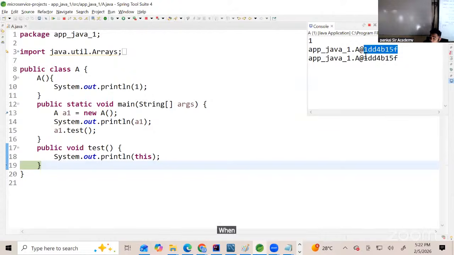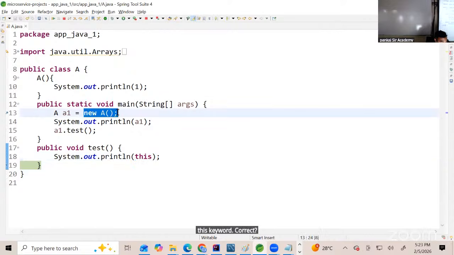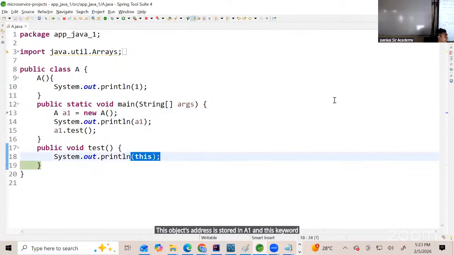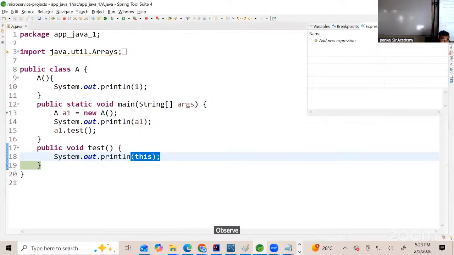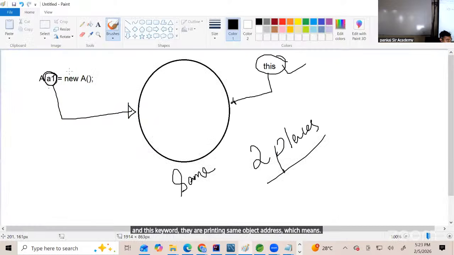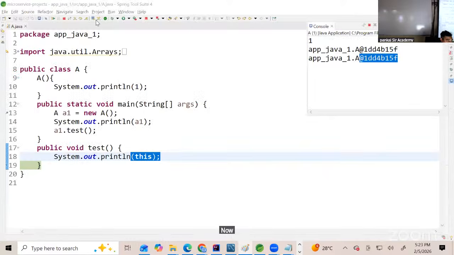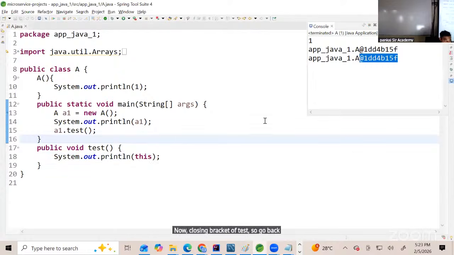When an object is created, that object's address is automatically stored in this keyword. Correct? When I created this object, its address is stored in A1 and this keyword, two places. Observe here. That is why when you go to the console, A1 and this keyword print the same object's address. Which means when you're creating an object, its address is present in how many places? Two: it is present in A1 and in this. Now, at the closing bracket of test, go back, closing bracket of main, the program stops.